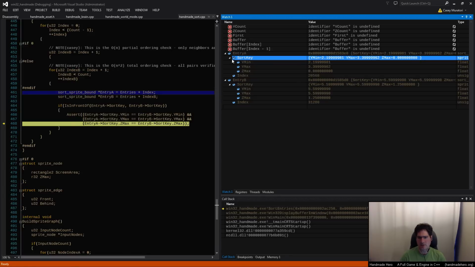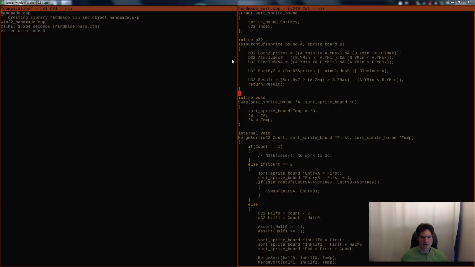I'm not sure I can immediately tell why entry B wouldn't be in front of, because it's also higher. I feel like that wouldn't matter. I want to see what the visual results of this are at the moment.